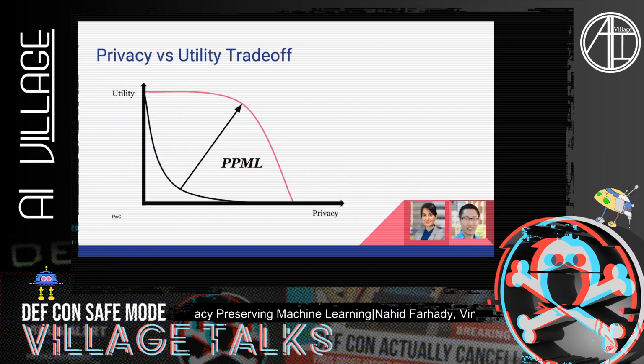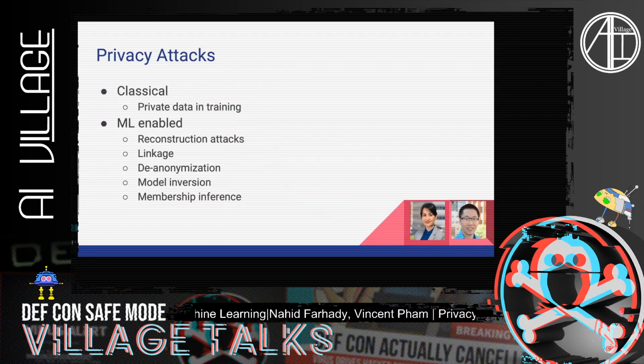There is a trade-off between privacy and utility. If we have too much privacy, then it will be very difficult to use the model. If we don't have much privacy, then it will be useful, but then we will endanger our customers. PPML is there to define or find the optimized point between utility and privacy. How can we sacrifice less while getting enough privacy? My colleague will be talking about privacy attacks next.